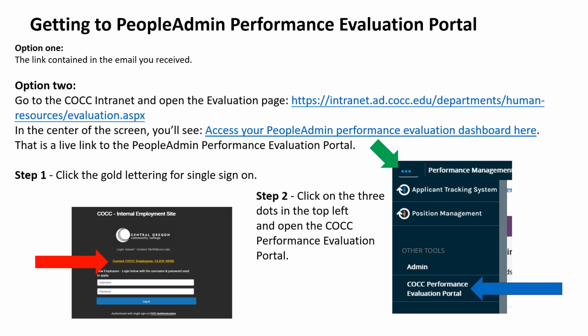Notice the red arrow on the left. It's pointing to gold lettering in the center of the black screen. Click on that lettering for single sign-on and use your COCC email and password to sign into PeopleAdmin. This option should take you to your evaluation dashboard. If for some reason you don't arrive at your evaluation dashboard and the page in PeopleAdmin still looks odd, go on to step 2 here in option 2.